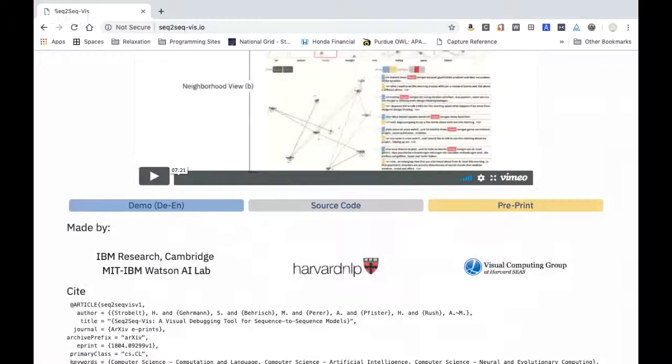Okay, let me try the other one, see if I can get it to pop over there. The next one, most of you may have heard of this one. It's from Google, the What If tool.